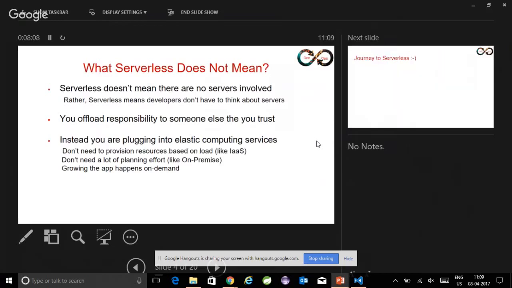So what does serverless not mean? Serverless does not mean there are no servers involved. Soon after I said the word serverless, you would have thought there is not going to be any server, but actually in the backend, there are servers. But Amazon has abstracted that server. It's a managed service for you. As a developer, it has been abstracted from me, so I don't have to worry about my server, whether it's auto scaling or load balancing. That is the whole point.